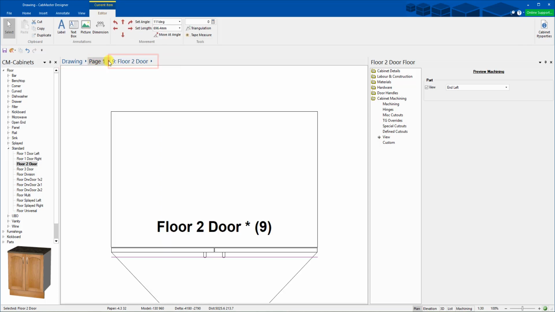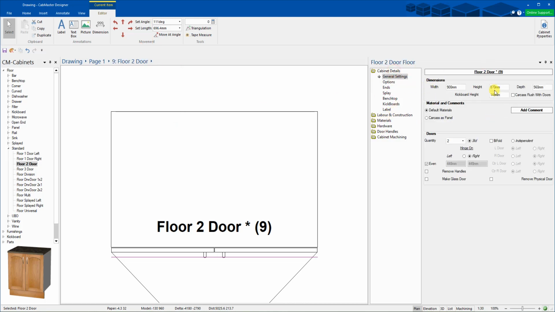So in here, you drop on the little arrow. I can see I've got two cabinets. This is the cabinet we're looking at. In here, these are all the parts of the cabinet. So you don't need to actually go through this view here. So I can go back to normal page here. I can go, I want to view the end left of this cabinet.